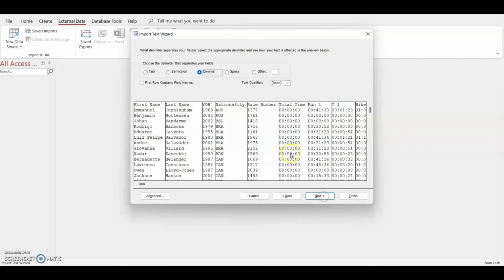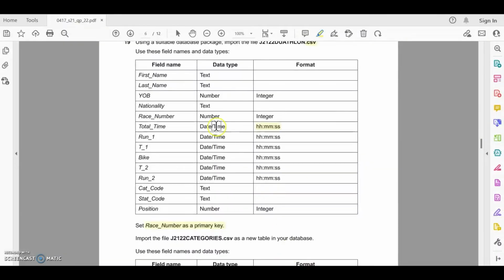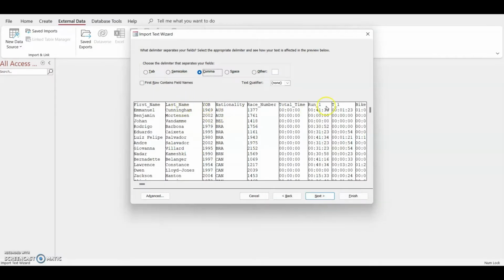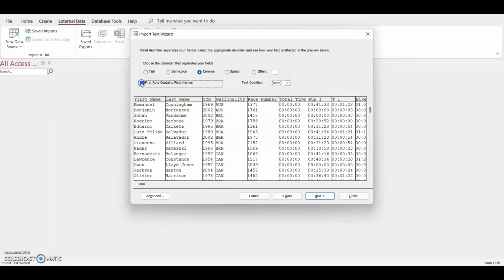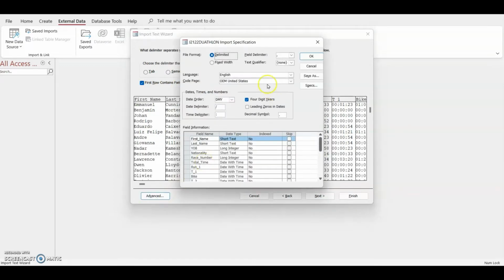So next. So always cross-check the first row with your field names. So we can see very clearly our first row contains the field names. So we'll check the checkbox first row contains field names. Then go to the advanced button in order to move on to the import specification.